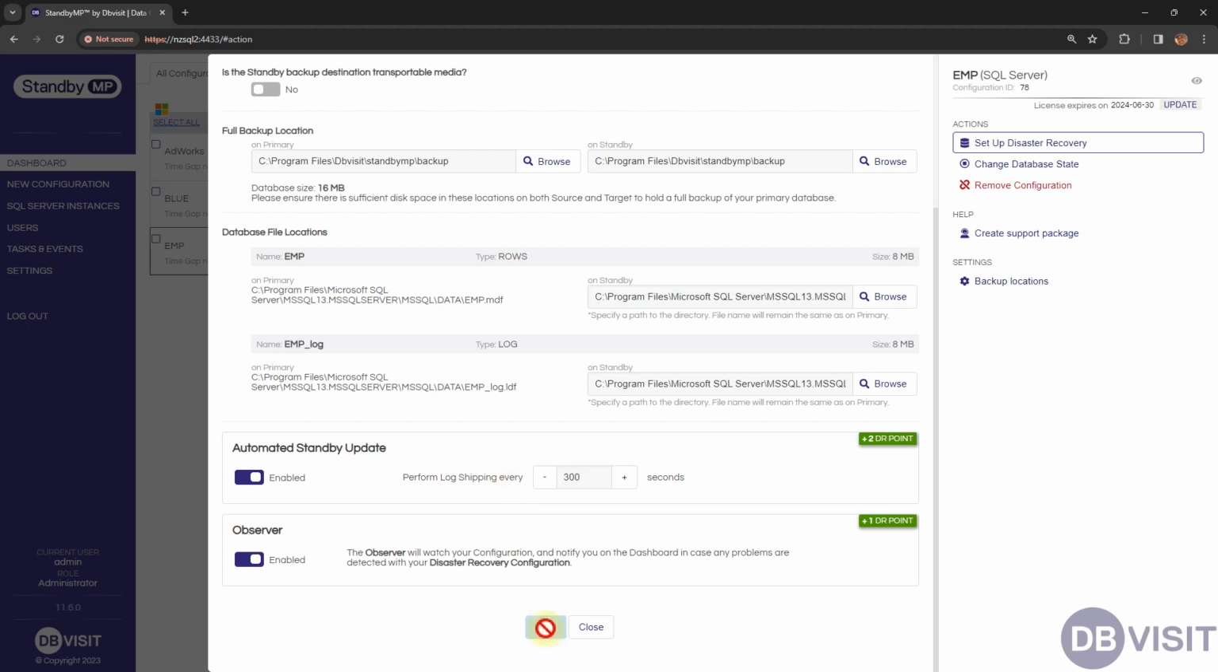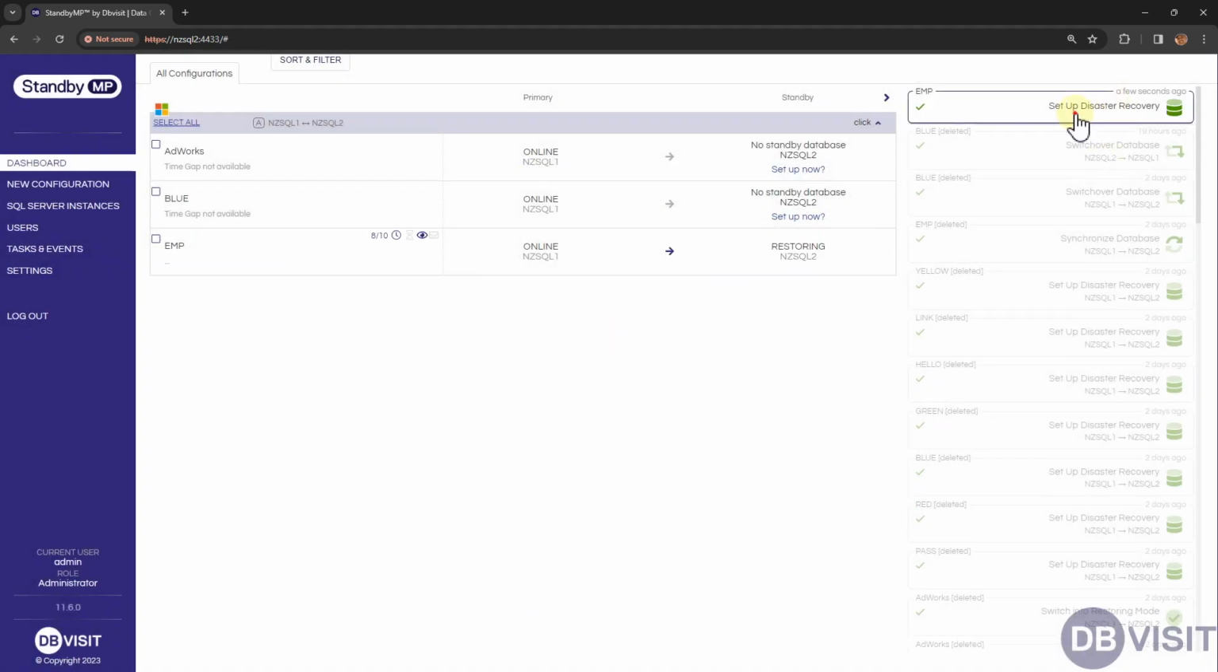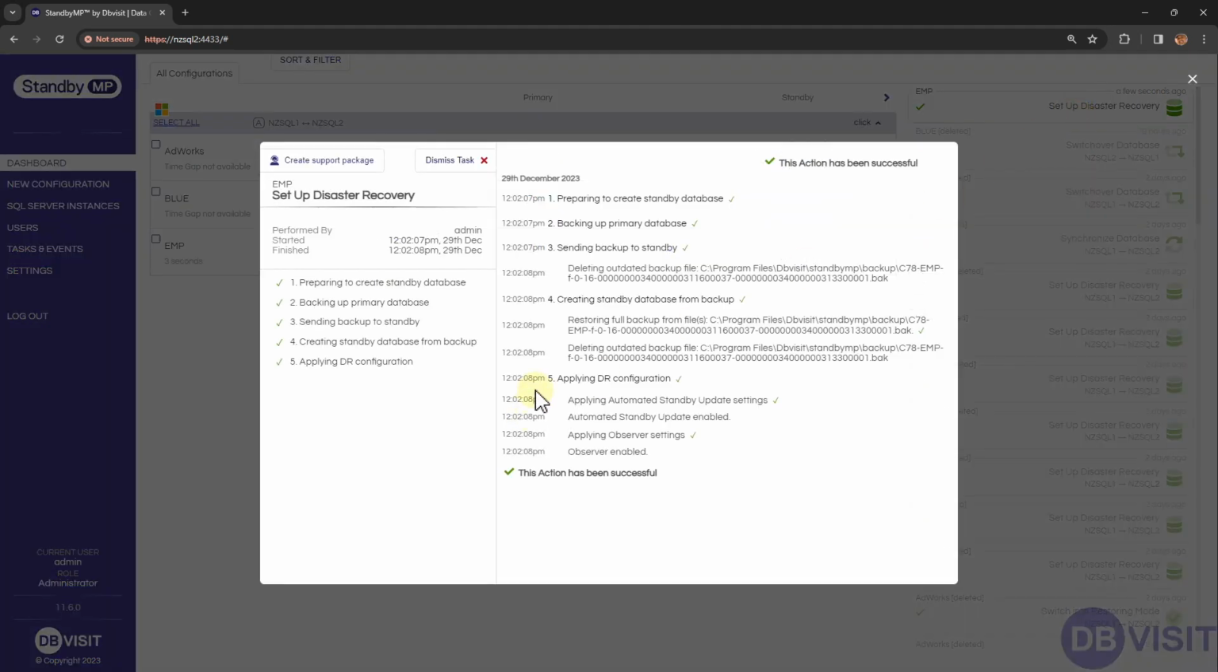Click Start. Since the database is small in size, the steps are much faster. The backup of the primary database is taken, the backup is transferred from primary to standby, and the DR database is created. It also applied the automated standby update and enabled the observer.